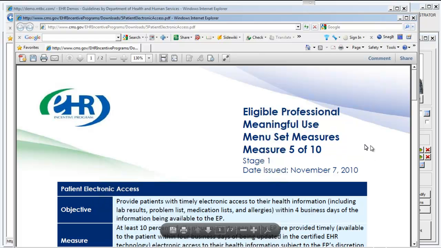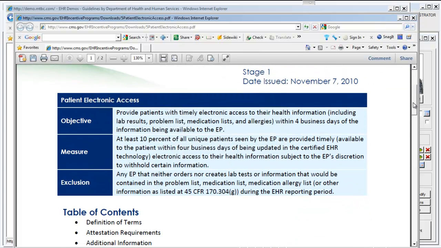This is the eligible professional meaningful use menu set measure number 5, patient electronic access. And the objective here is to provide patients with timely electronic access to their health information, including lab results, problem list, medication lists, and allergies, within 4 business days of the information being available to the eligible professional. The measure here is for at least 10% of all unique patients seen by the eligible provider to be provided timely electronic access to their health information. And that information must be provided within 4 business days of it being updated in the EMR.